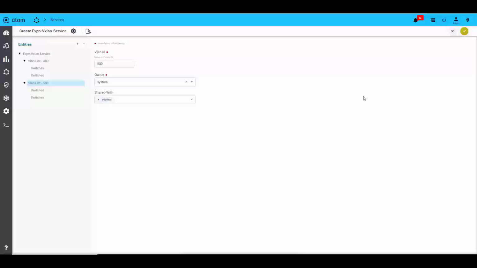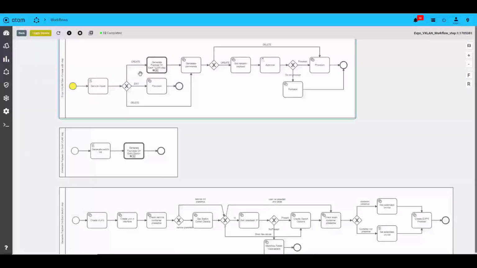Now once we apply the service model, it invokes a workflow in the background. The service inputs given in the service model will be taken as the input for this workflow. If we are creating the service, the workflow takes the create path and it generates a payload for each VLAN VTEP and generates the commands based on the platforms involved. It then seeks an approval to provision the commands.